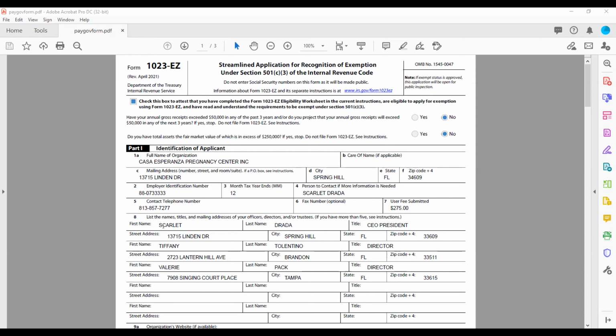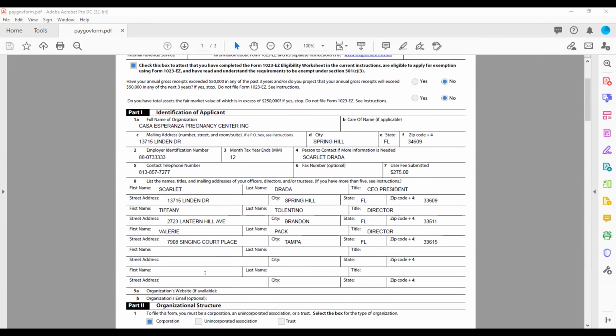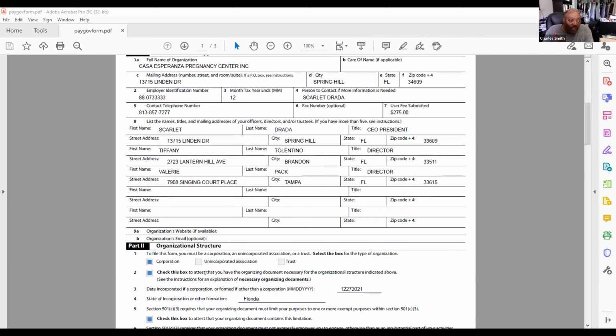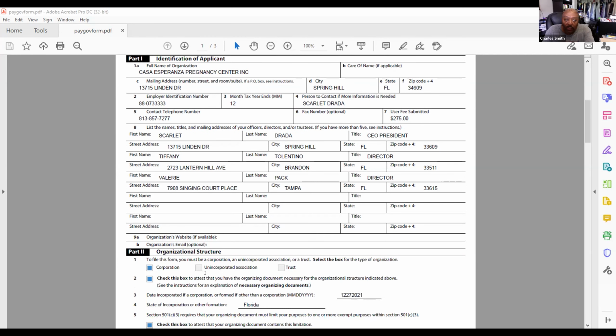And then we begin to talk about your board of directors. This is where you put down the names, addresses, and positions of all of your board of directors. You put down the first name, the last name, the title, the address, the city, the state, and the zip code. And you do that for all of your board of directors.